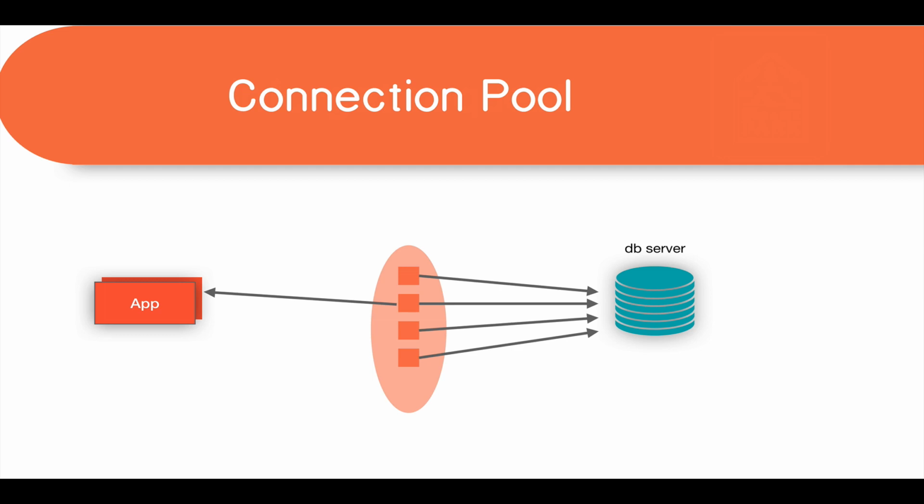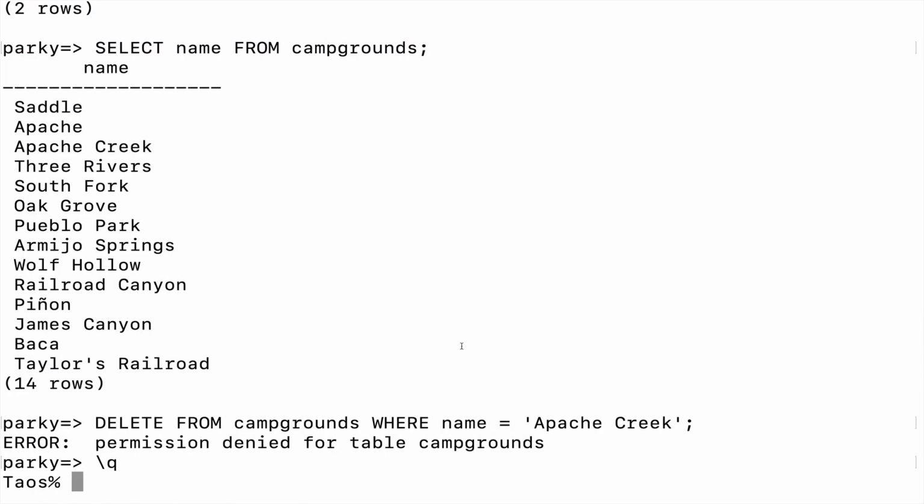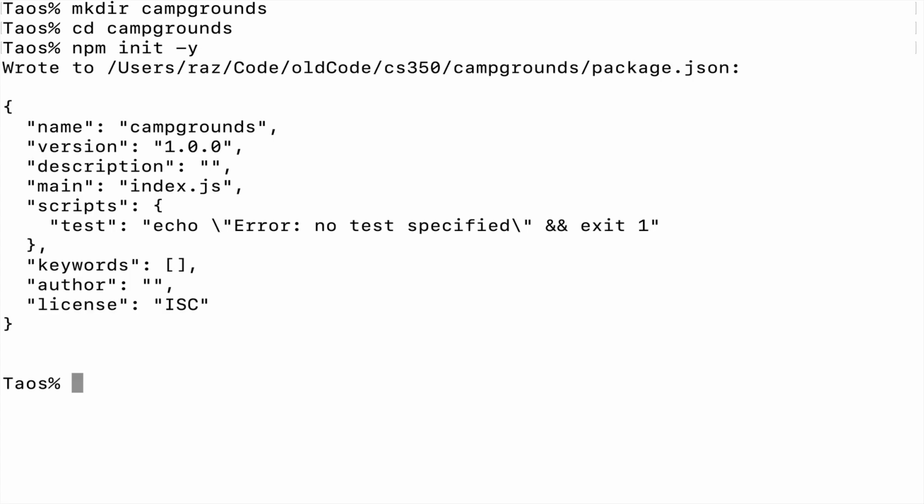Not exactly writing the code, but the precursors of writing the code. All right. The first thing is let's make a directory called campgrounds. Change into that directory. And here's where we do what we learned to do, this npm init. This time I'm not going to go step by step through all those questions. I'll just say yes to all of them. So that's that. And now we need to install some packages.